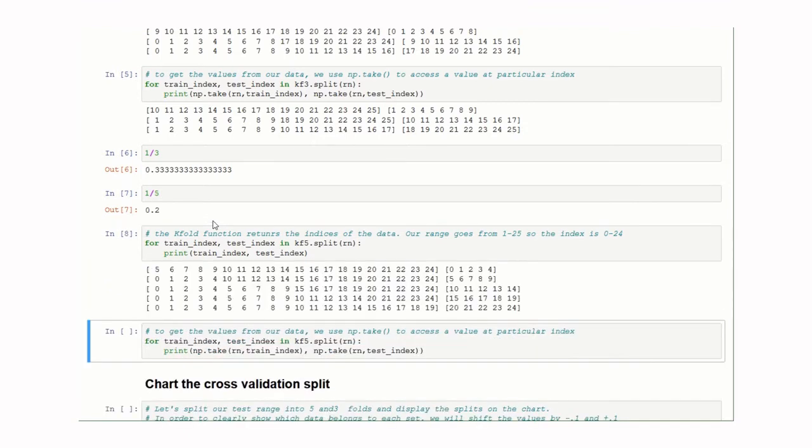You can see here we are using 5-fold cross validation and here we are using 3-fold cross validation. You can see the length of the testing dataset. Here it will be smaller and here it will be bigger.